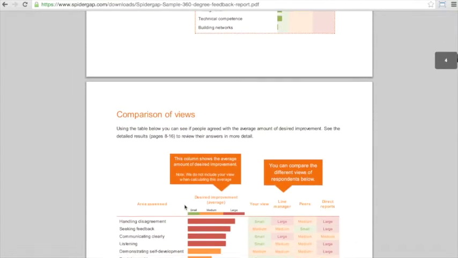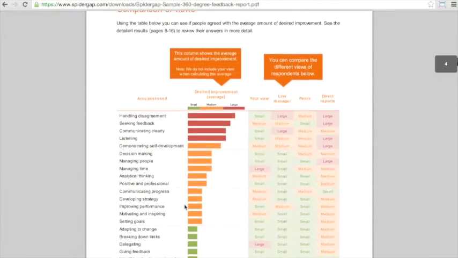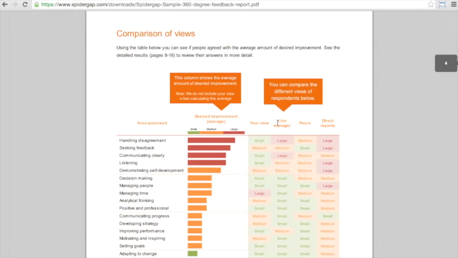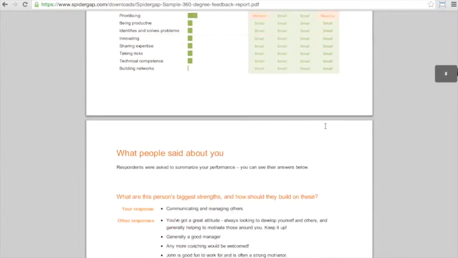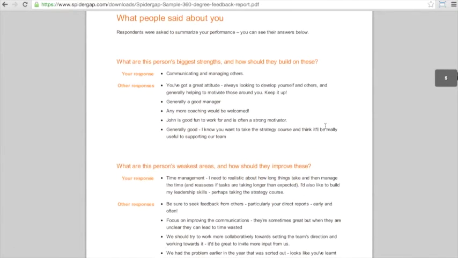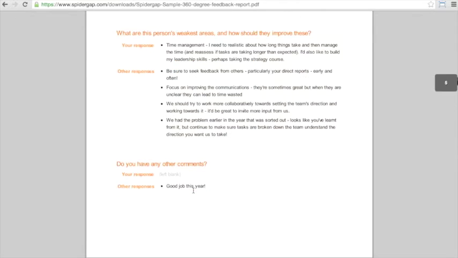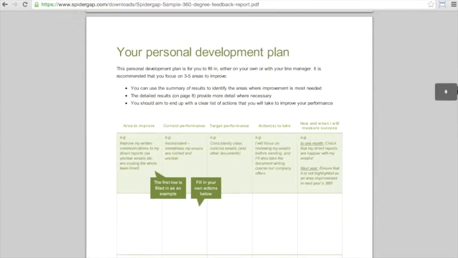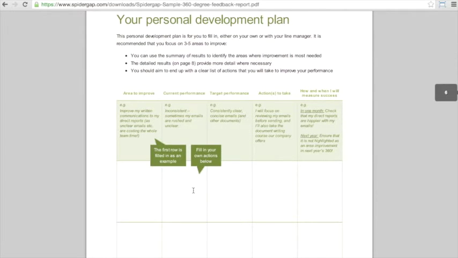The comparison of views page allows the employees to see how different rater groups felt, helping the employee to identify any group-specific issues. These groupings and the anonymity can be customised too. This page provides qualitative feedback, helping the employee to understand their areas for improvement in more detail. Ultimately, this is all to help them complete the next section of the report, the personal development plan.